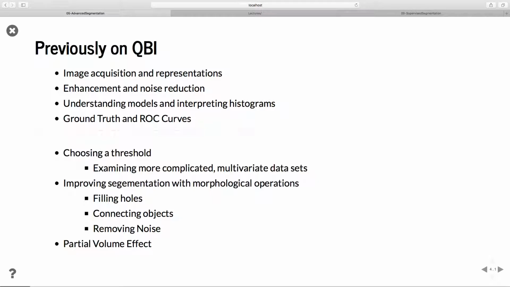We then covered at the end of last lecture how we can improve these segmentations. So once you've done the segmentation, how you can post-process it in order to enhance the image a bit: filling holes, connecting objects, removing noise. Those were the core concepts that we covered.